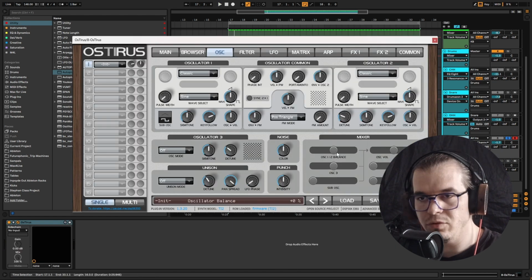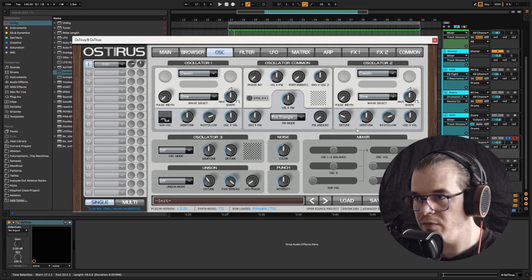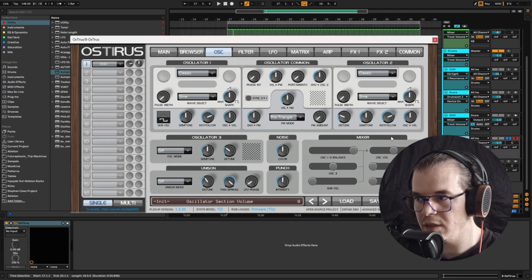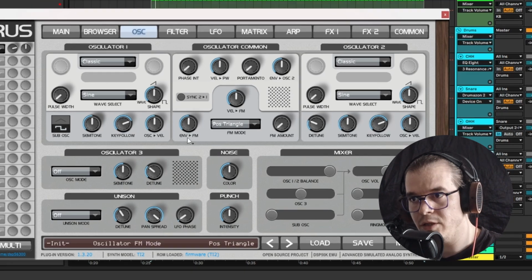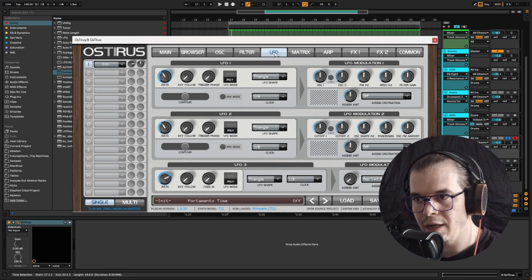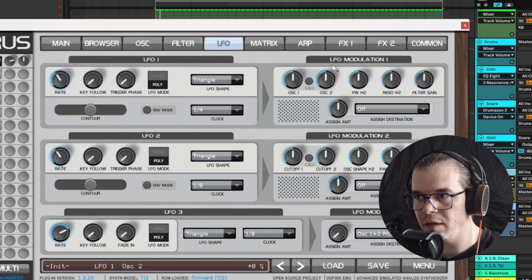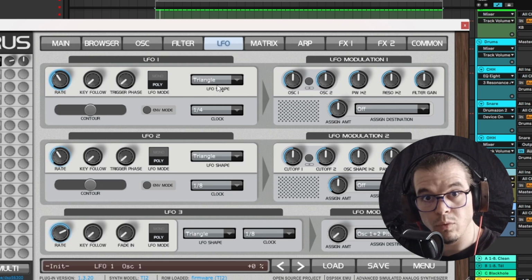Nothing too special. Now to create a squelch, we need a saw wave. For that, I'll take the second oscillator, just like so. Keep it on a saw wave, and we need to modulate its pitch. So for that, let's go to the LFO in here. The first LFO, as you can see, is already pre-routed to modulate the pitch of the first and the second oscillators. So for that, we will use it.